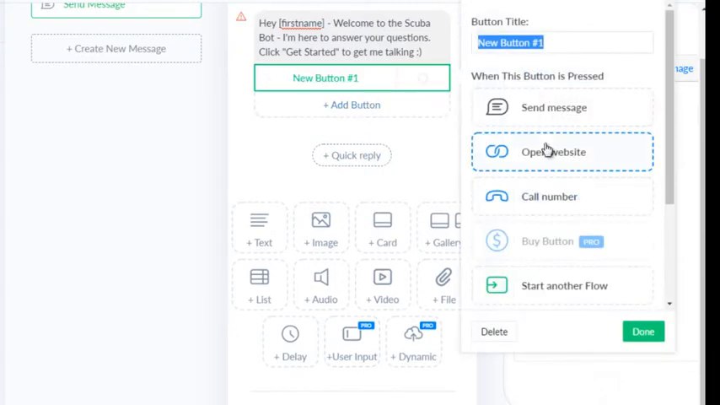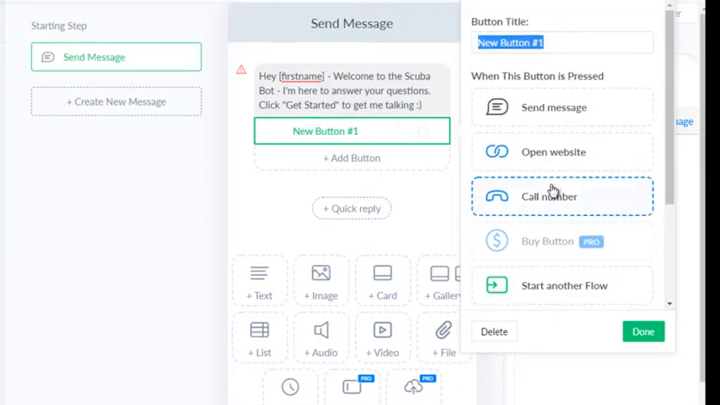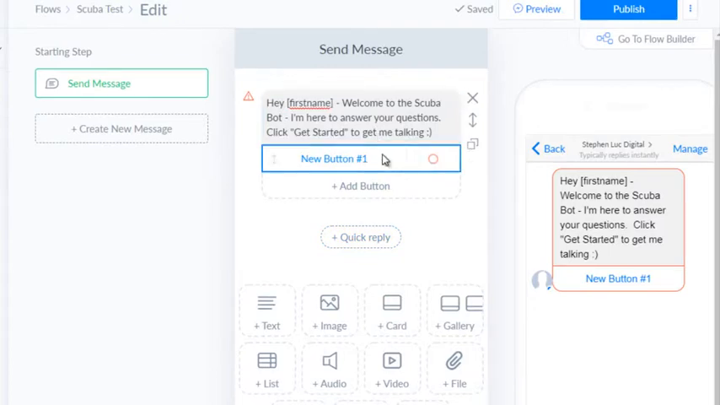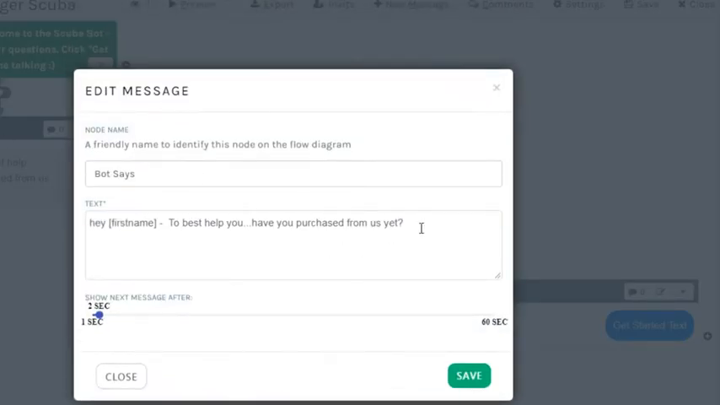Add a button. We don't need to add a button. So welcome to Scuba Bot. I'm here to answer your questions. Click here to get me starting to talk. So this can actually go into your actual bot. So let's grab the second message. Remember, they go straight here.